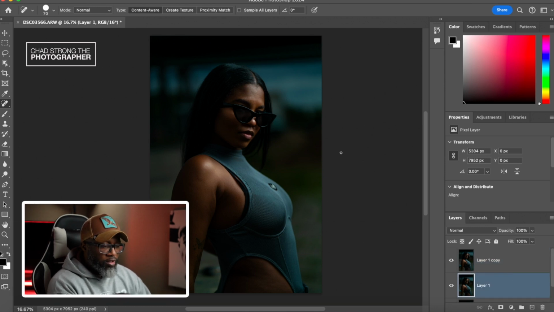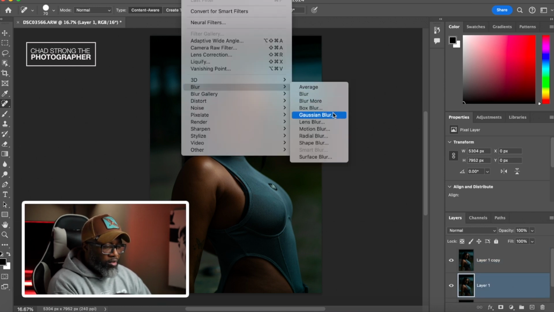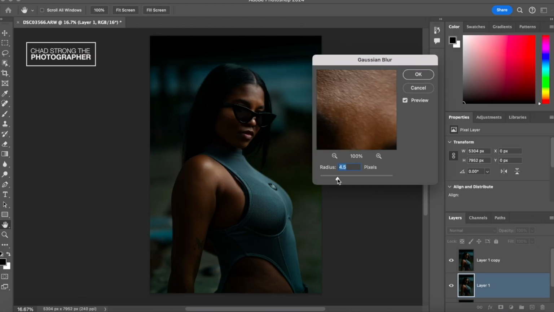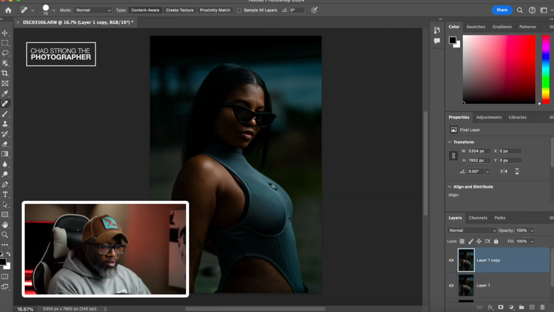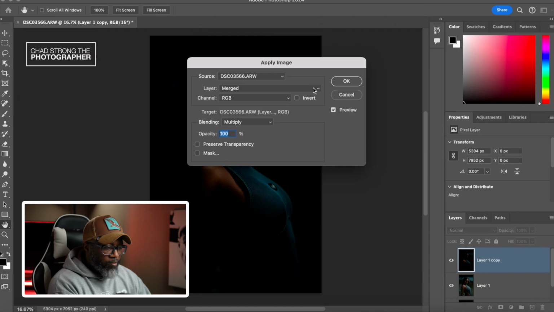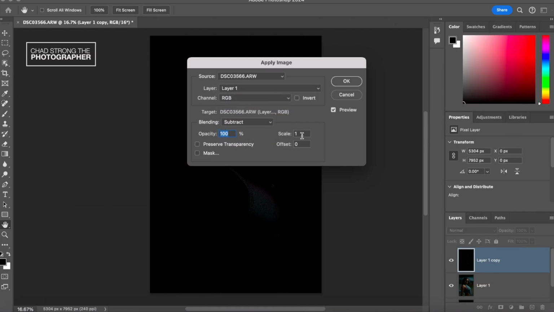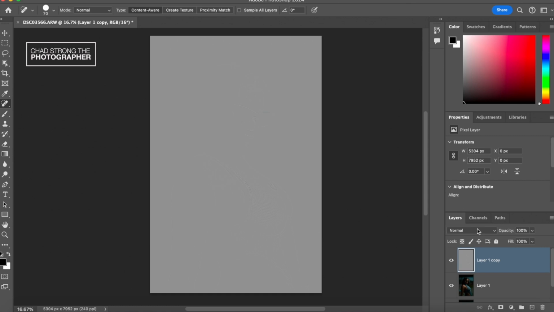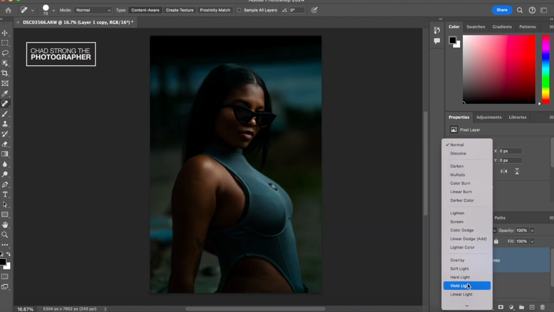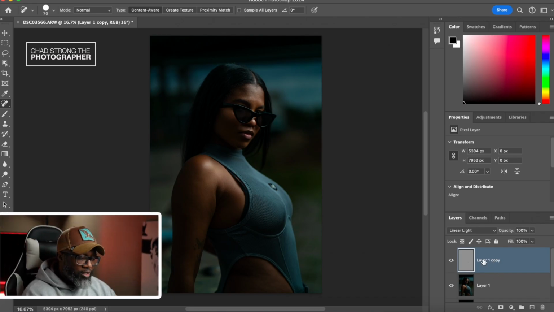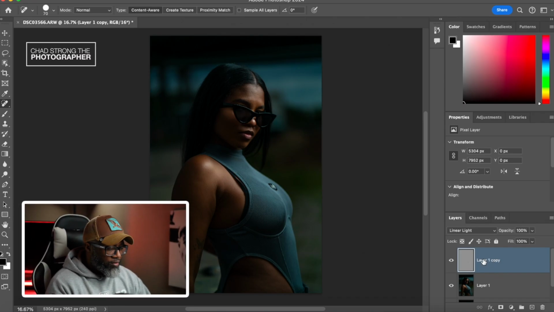First, I'm gonna create two layers. First layer, we go to blur, Gaussian blur, and this is gonna be for my skin tones. Then I'm gonna go to my other layer, and this is gonna be for my skin textures. Merge it. So this is my skin tones. I mean, this is my textures. You can name it. I'll name it just for the heck of it.